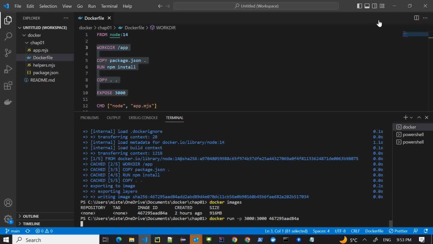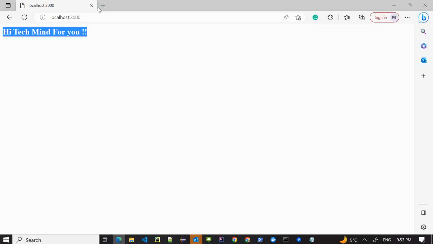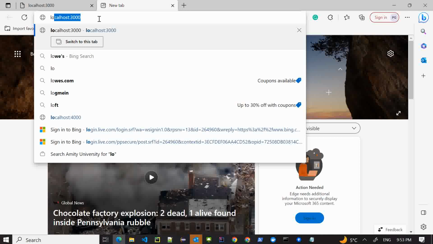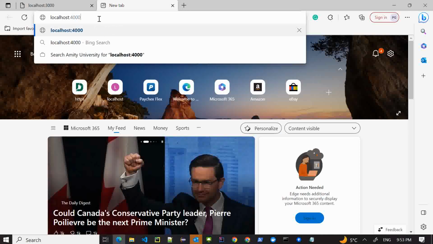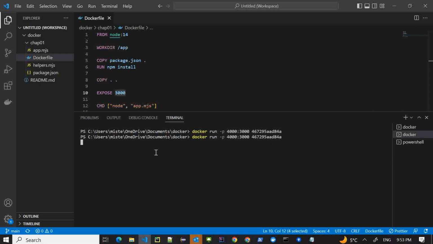As you know, from one image we can create multiple containers, so we will do this. We use the same command here. In this case we are using port 4000 of the local machine, and 3000 of the container, which is already there, and we have exposed 3000. Let me run it. It's running. If I go to localhost 4000, yes, it's running. So from one image we have created two containers. So it's clear that from one image we can create multiple containers.